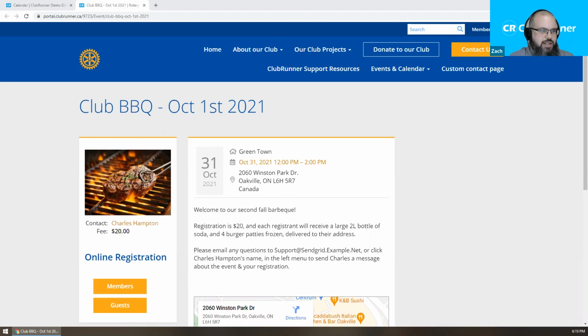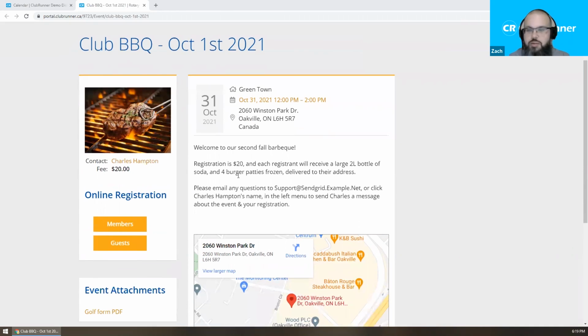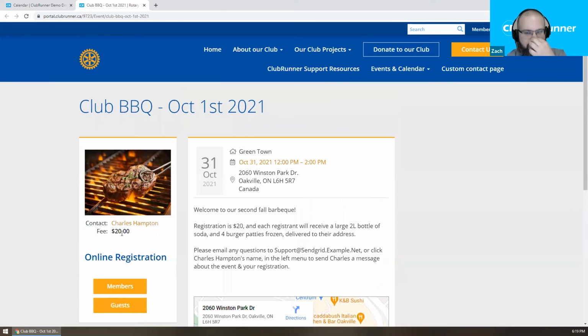Marianne is also asking, can online registration be used by non-members, for example, a fundraising event? And the answer to that question is absolutely. You can see right here, I'm at a club level event, but the club level event and the district level events really don't differ at all. You can absolutely use that to collect. So here, people could register for the barbecue.